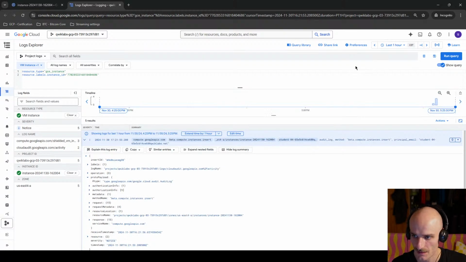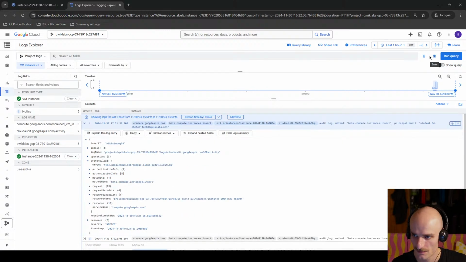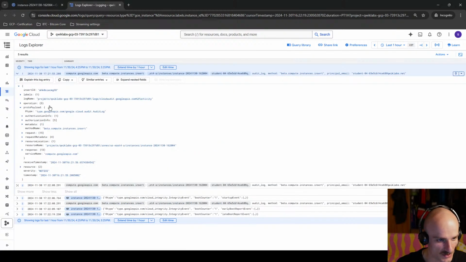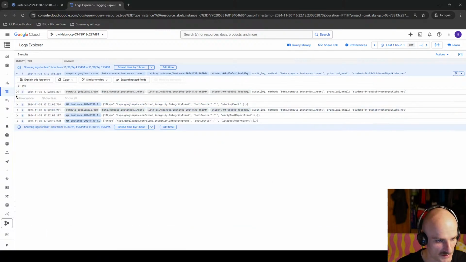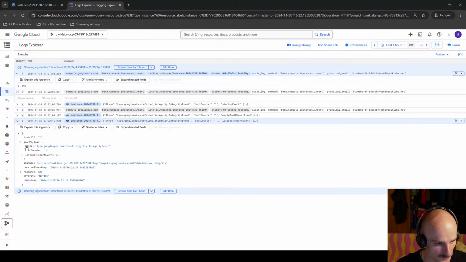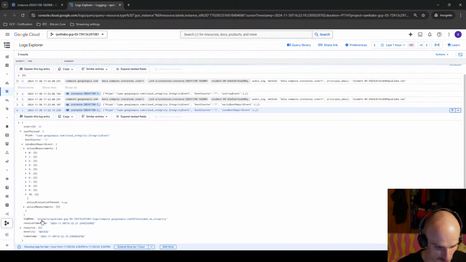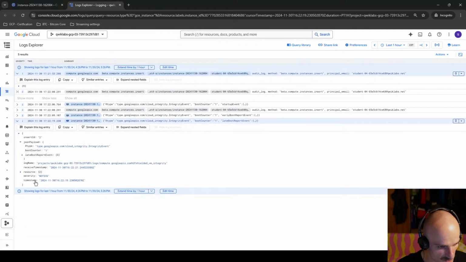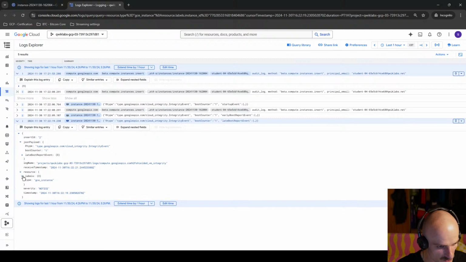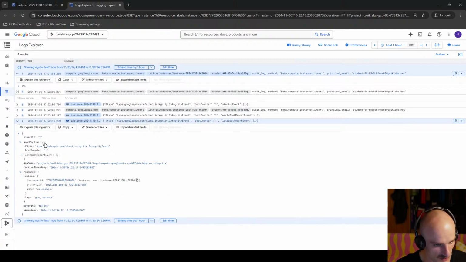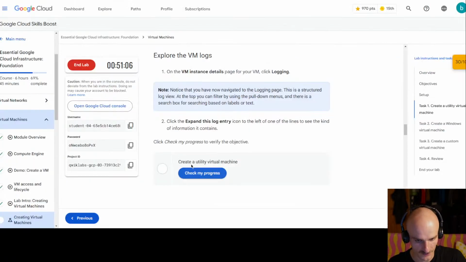Let me see how we can. Okay, so we can expand this. Now, one of the lines is just this one, for example, the first. So we have a lot of description of the event, the timestamp when this happened, the resource on which this happened, a lot of identification of jobs or resources on which the jobs have been executed.